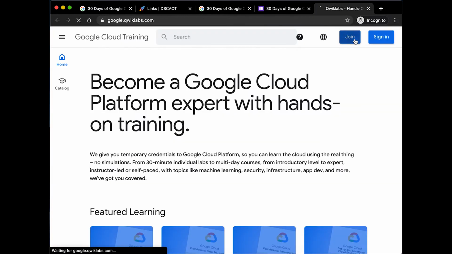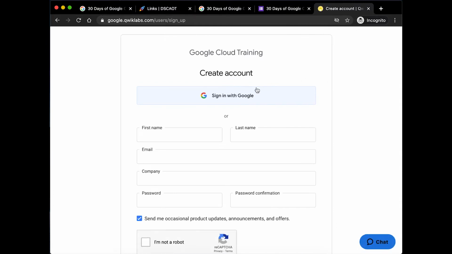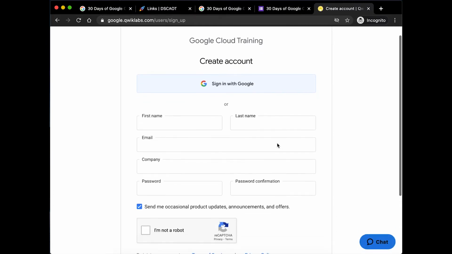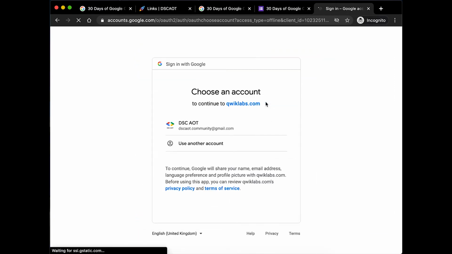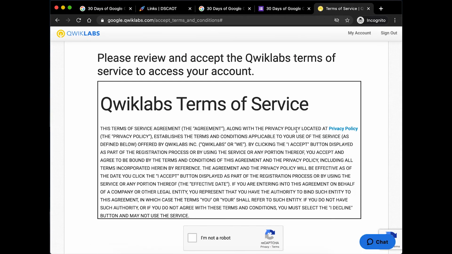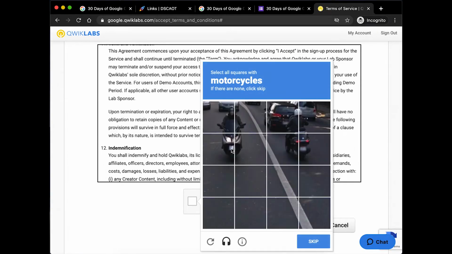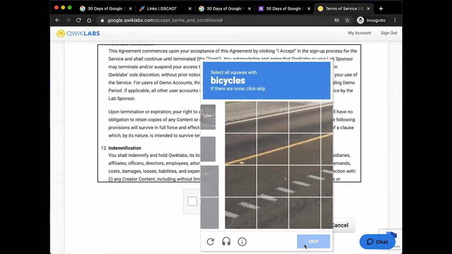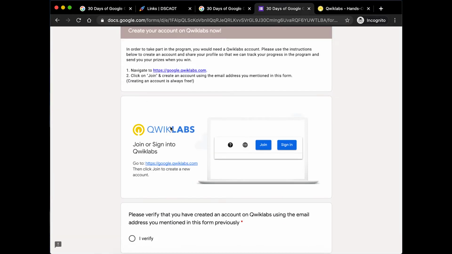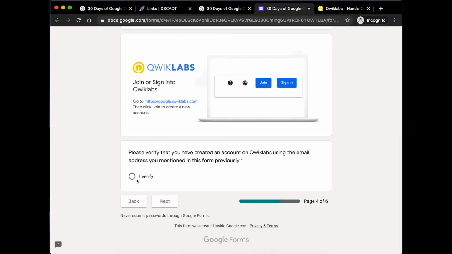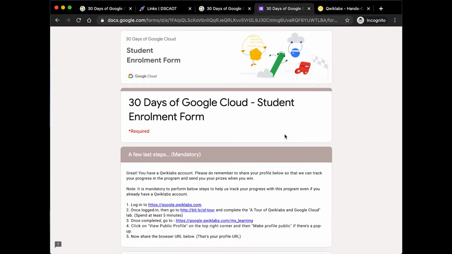Click on join. Here we are going to use our Gmail account, but if you are planning to use a different account, then feel free to fill up this form. Yep, the DSCOT account. You have to accept the terms and services and prove that you're not a robot. Okay, I believe I'm not a robot. So yep, we have joined into Quick Labs. Please verify. Yep, I verify that I have an existing Quick Labs account right now. And this is the last page.